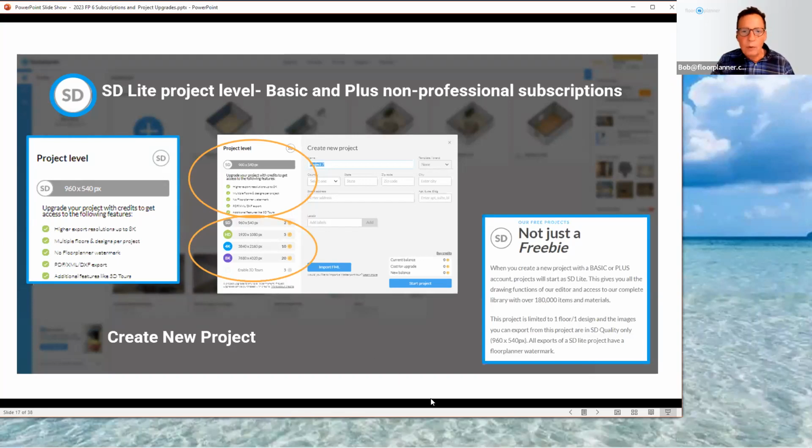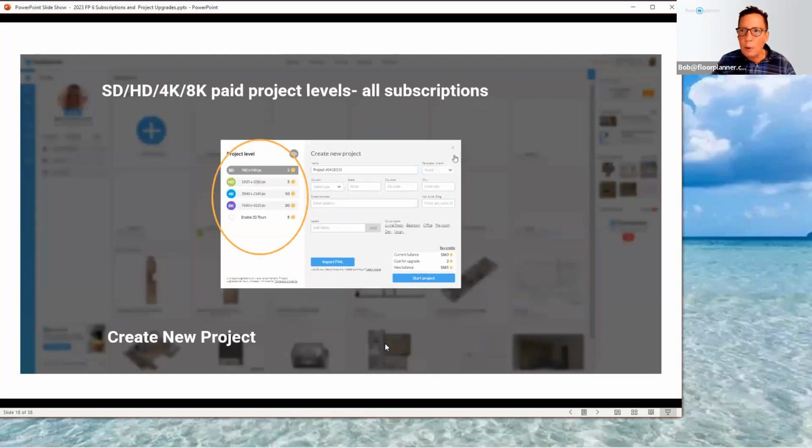But when you cross over to a Pro account and higher, or you purchase credits and utilize those credits to elevate a project level to an SD paid project, the two credits that it takes to build that, you're going to gain a lot of additional features. This is the big crossover from SD Lite to SD.